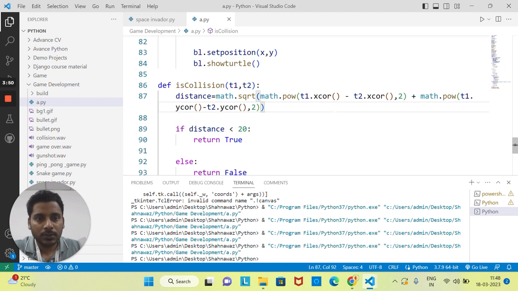Then you need to find out the x coordinate of t1, that is the first object, and then the second object, and comma 2, it means square, because here we are trying x2 minus x1 whole square, right? And the same you have to do for y2 minus y1. So here I have taken t1.ycor and t2.ycor comma 2, it means y2 minus y1 whole square, right?